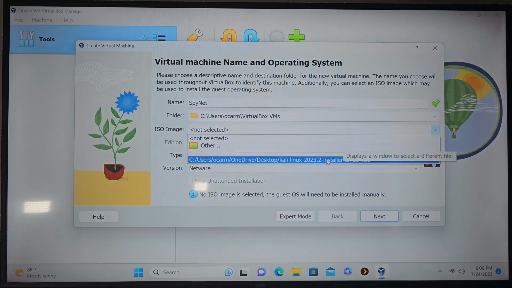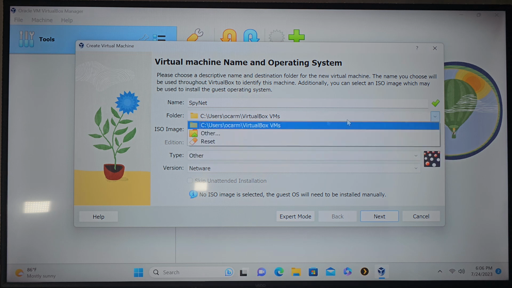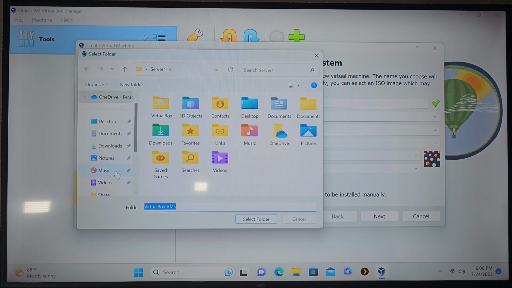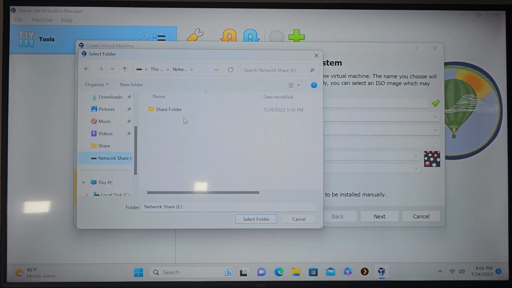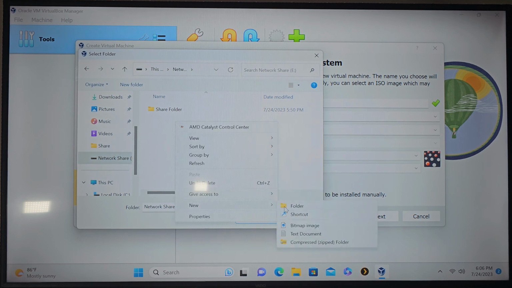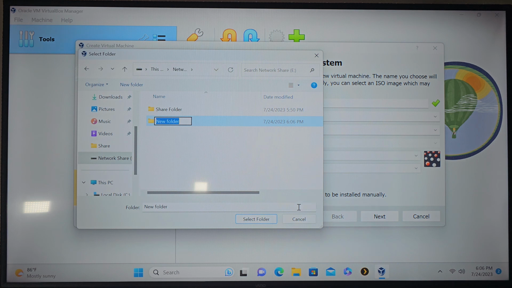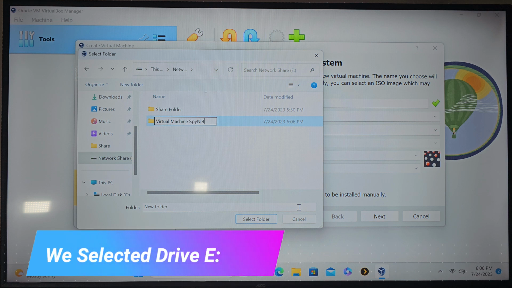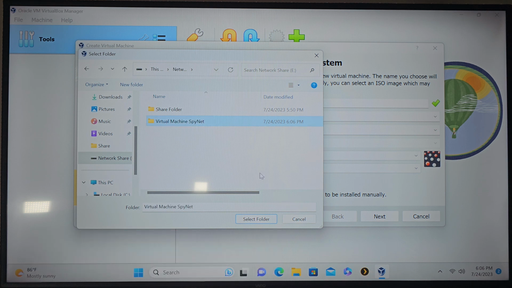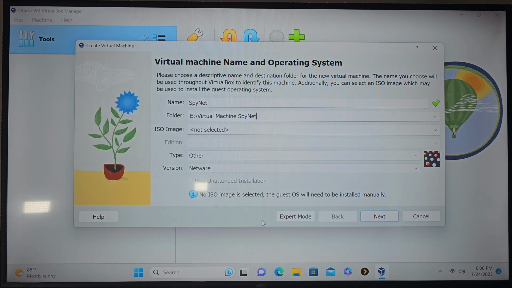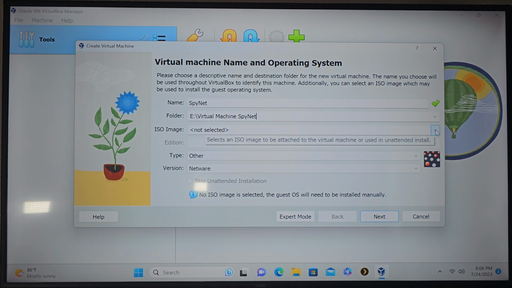Make sure that you have your ISO file in a location that's easily accessible, because in the ISO image file dropdown is where you're going to be inserting the ISO file of your choice, whether it be Windows or, for us, Kali Linux. Next, we have to choose a place for this to live. We want this to be accessible across our entire share, so we're going to put ours in Drive E. We're going to name the folder we put it in Virtual Machine SpyNet, and that will be where our virtual machine lives.